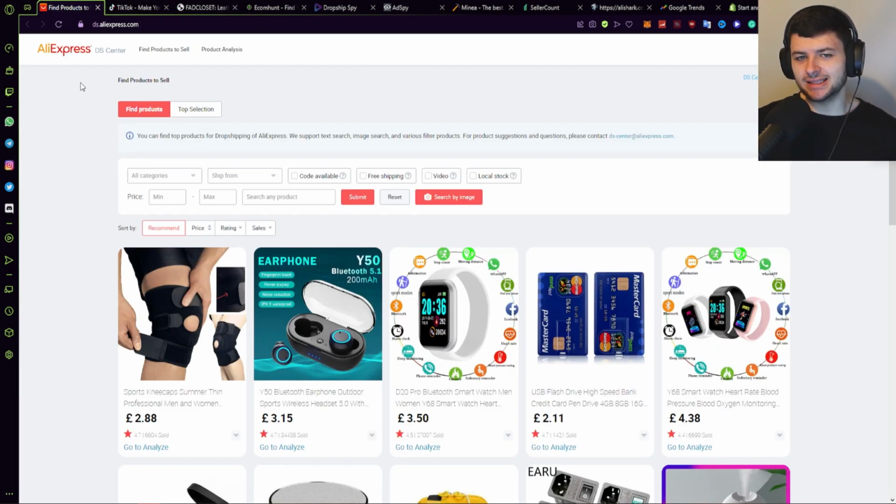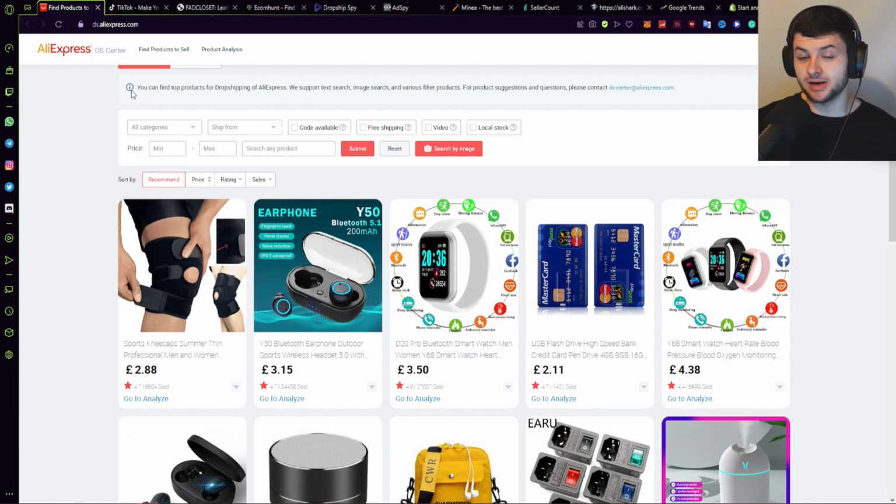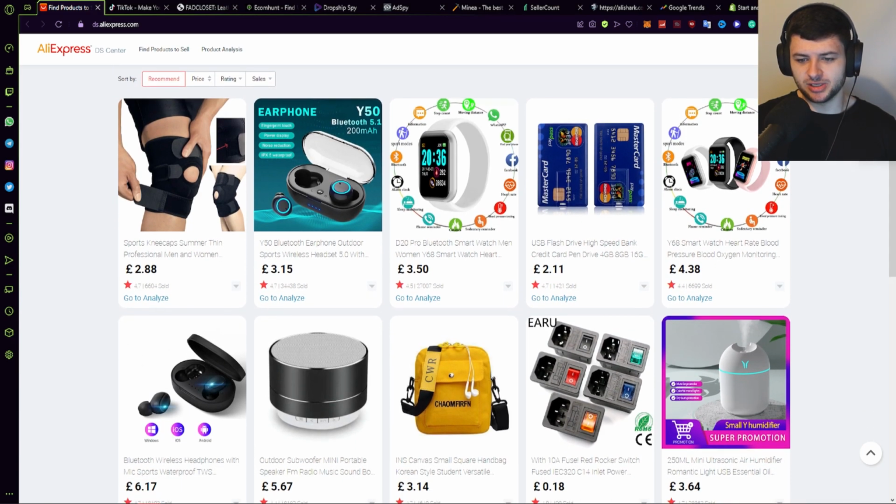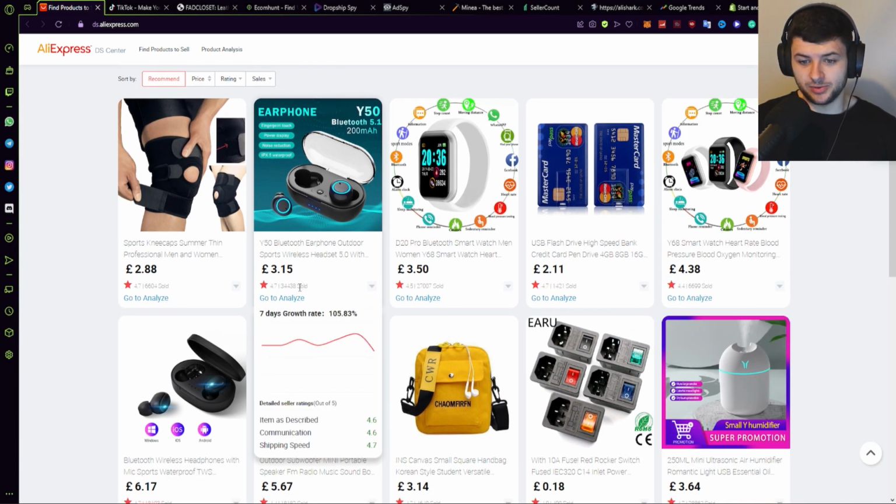Then you can also use the Aliexpress Dropship Center. So this is a side of Aliexpress which has hand-picked products which are perfectly optimized for dropshipping. This is great for research, and it's basically the same as just using the normal Aliexpress website, but many of these products already have great shipping options which we can take advantage of for dropshipping, and many of these products are already very popular for dropshipping.